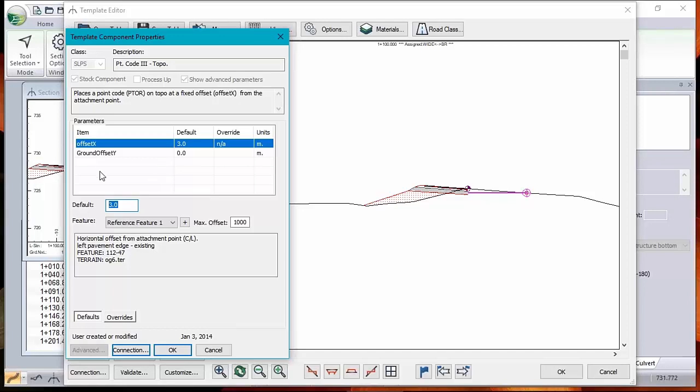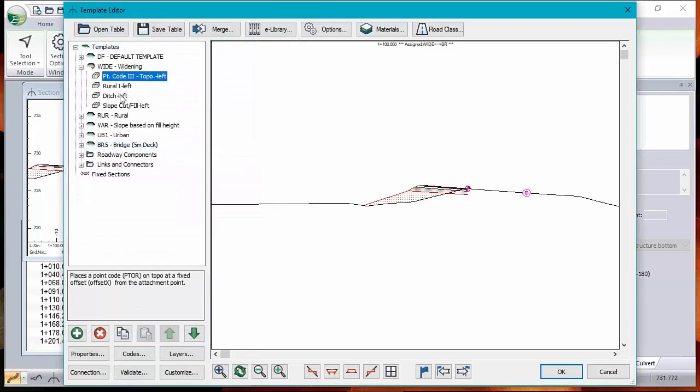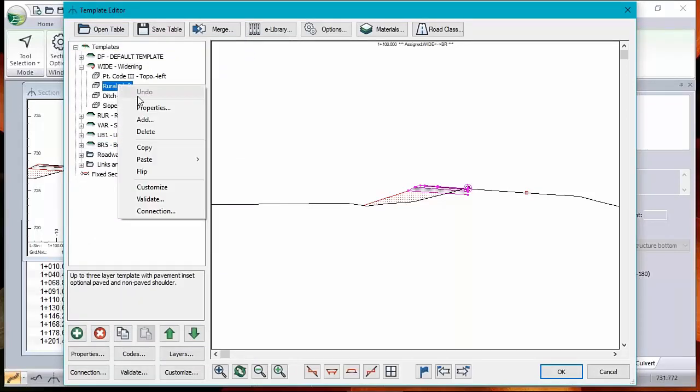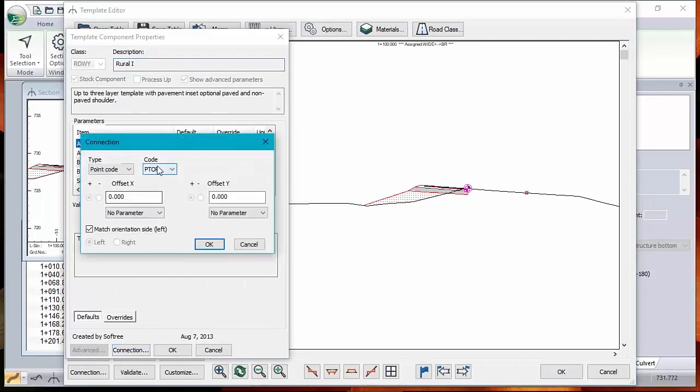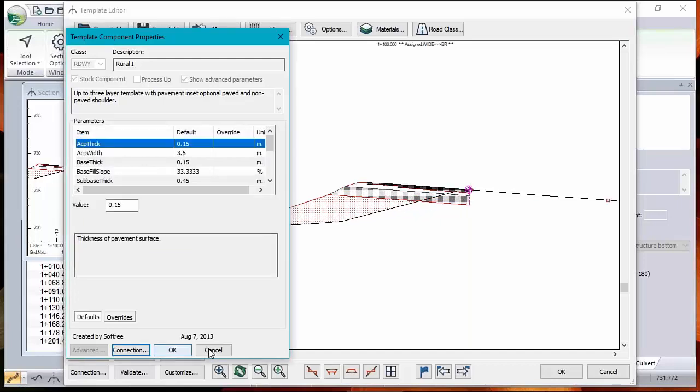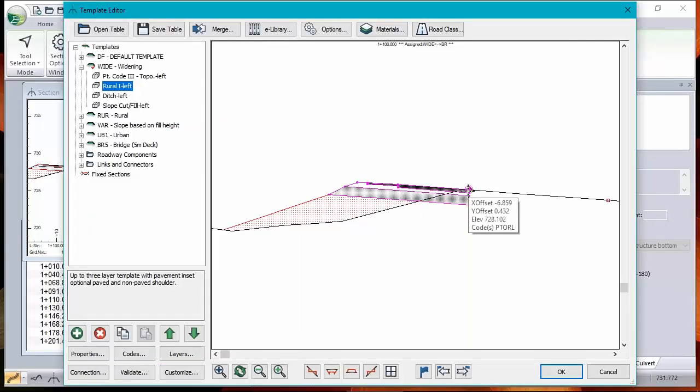Now I want to match the crossfall. That's the new feature in version 8. I just put in a standard template component here. I changed the connection. You can do that inside properties or right here. I changed the connection to tie to that point code, PTOR. How did I know it was called PTOR? Well, I just hover over here and I see all the point codes that are at that point. PTOR is the one that came from that component. It also says here that it's a PTOR, so I could have just read the description.